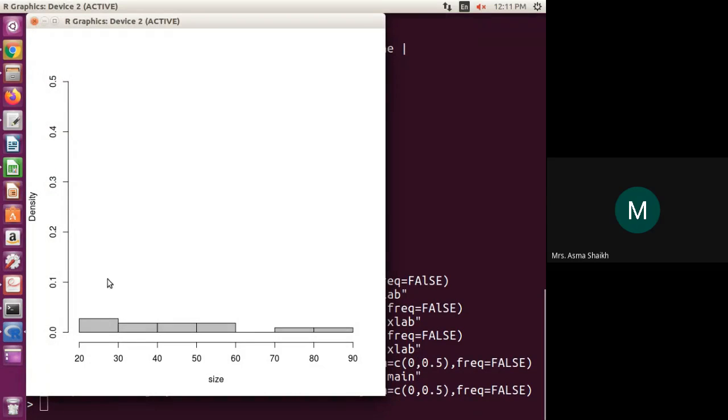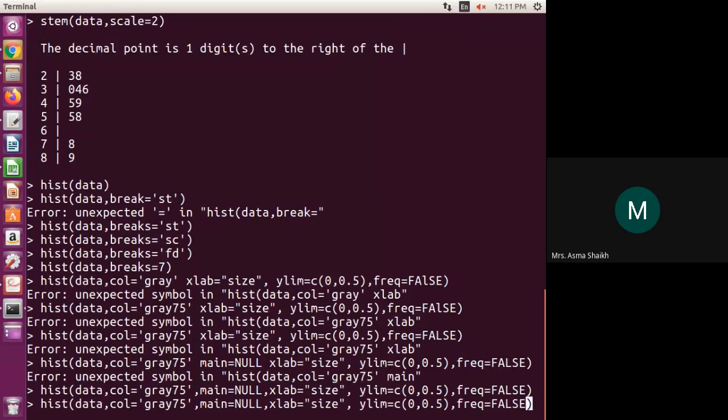So it is showing me the graph in gray, so I can change the color. We want some different colors.